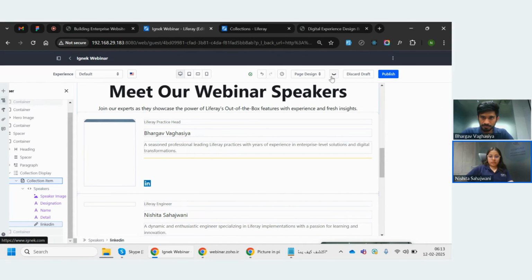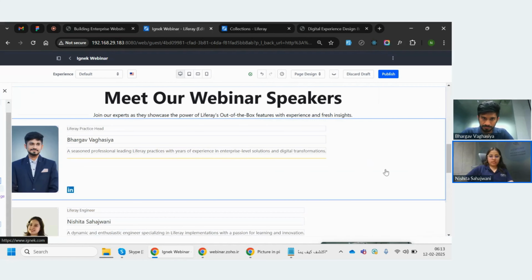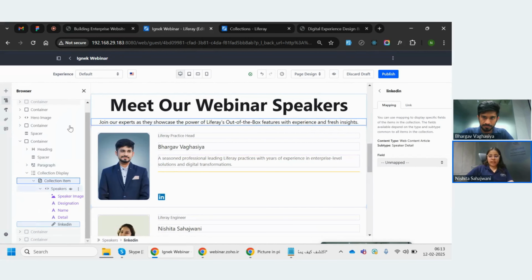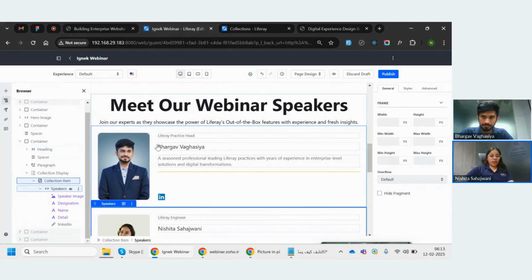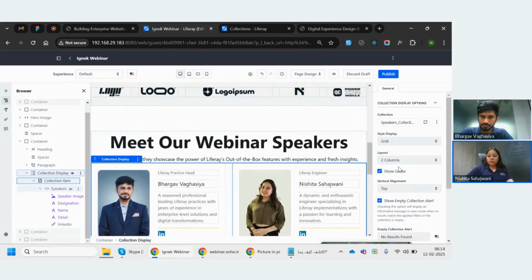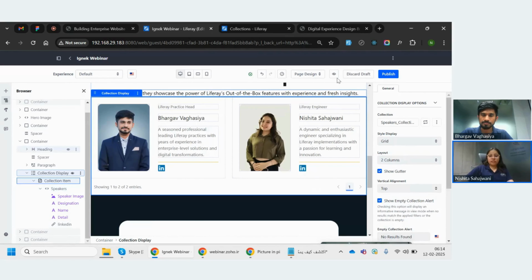As of now, it looks like this. But I want the cards to be shown in the grid and in 2 columns. So what I need to do, in the collection display, you have these kinds of configurations here. This is already in the grid, but I want it in 2 columns. So when I select the 2 columns, it already shows like this.